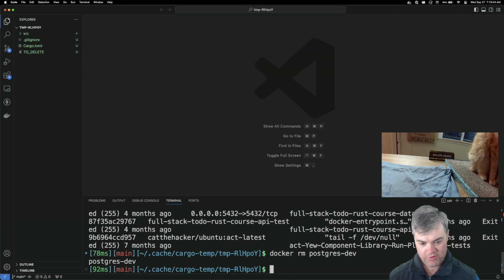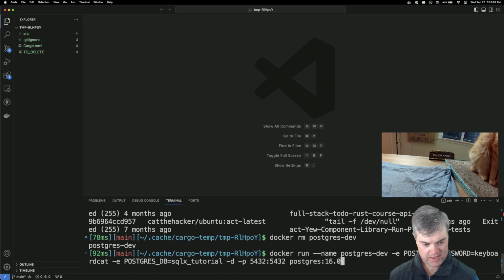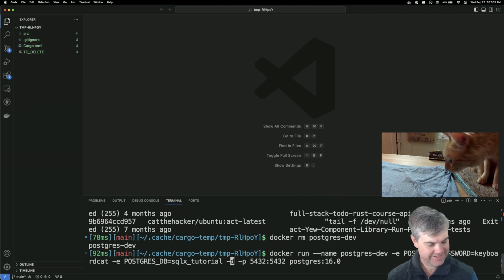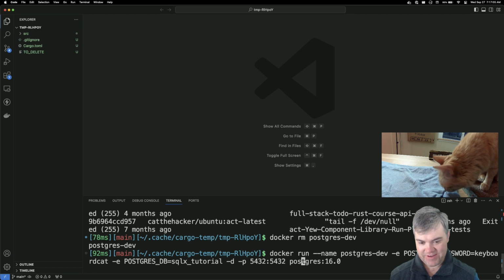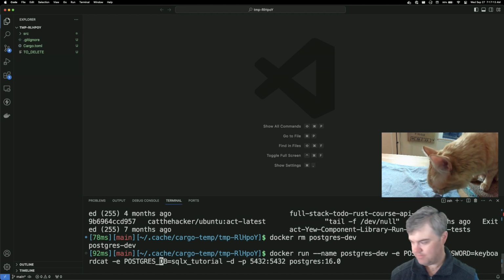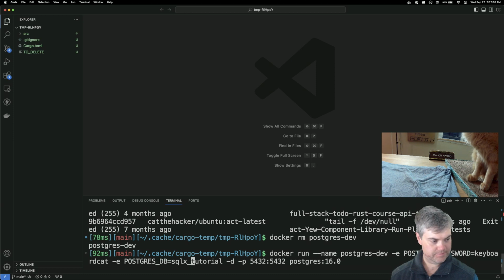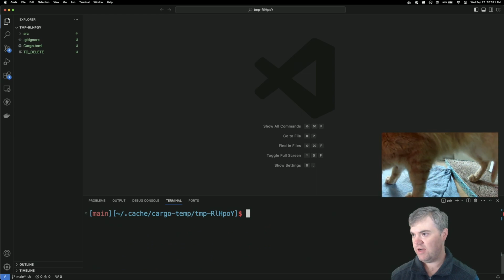All right, so we removed the Docker. So I want to do a Docker run. And okay, that's going to be our Postgres dev. We're going to do all that stuff. Our DB is that SQLx tutorial, so I'm going to have to remember that. I guess if I leave this up, it should just work. And then keyboard cat. Okay, excellent. So we should be good to go there.